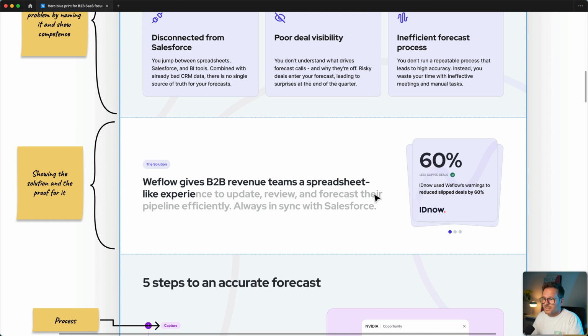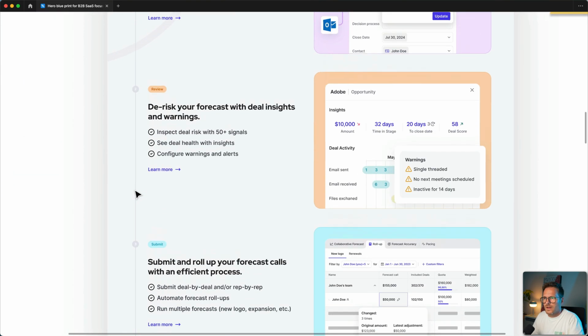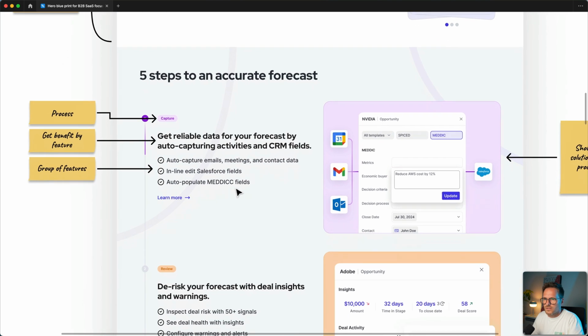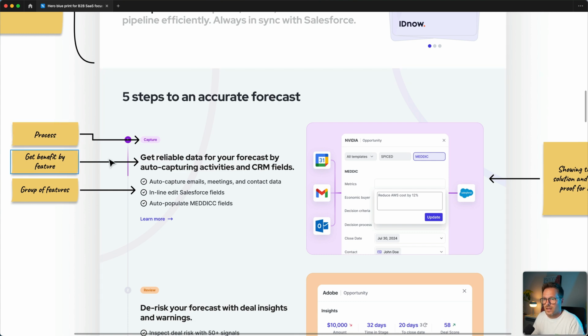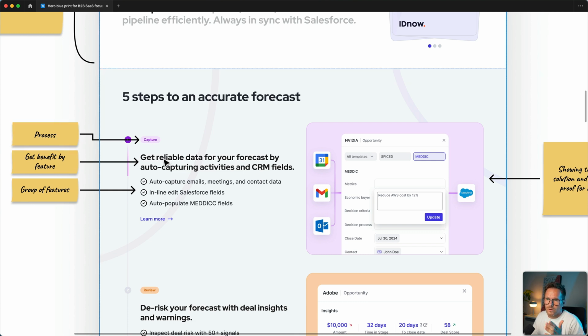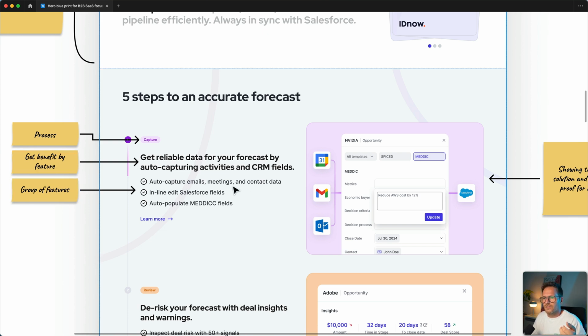Then the next section shows the capabilities of the product. And because the capability of this product is more a process than one or two features, the entire layout has a scroll-based interaction with 1, 2, 3, 4. For each of these steps, at first, in this tag, we show the process. Then here's a headline that is always a combination of getting a benefit through this feature. And then more features are listed to explain the benefit you get from it.